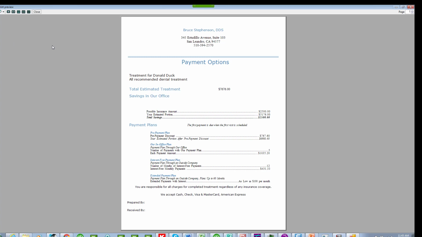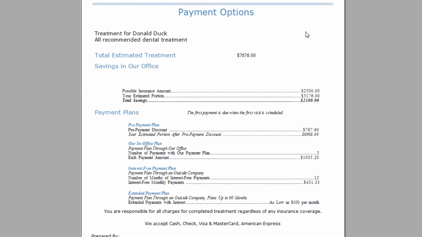So I have a piece of paper, so I can sit down with Donald knee to knee with a pen in my hand, so I can circle things and underline them as necessary. And I say, Donald, this is how much your total treatment in our office is going to be. And good news, your insurance, we estimate, is going to pay about $2,500. So your portion would be this amount right here.